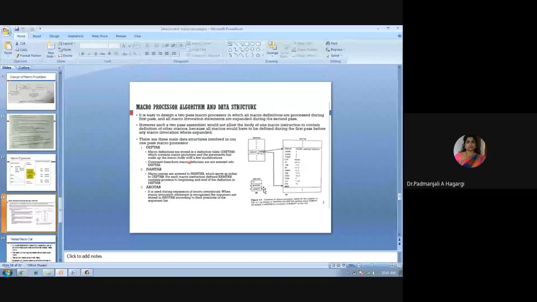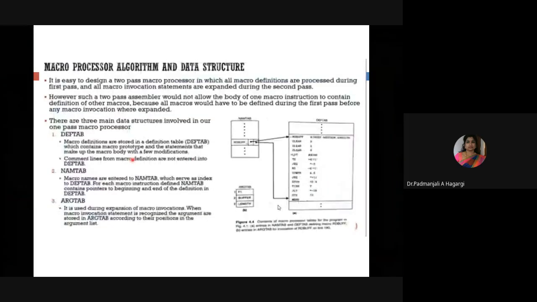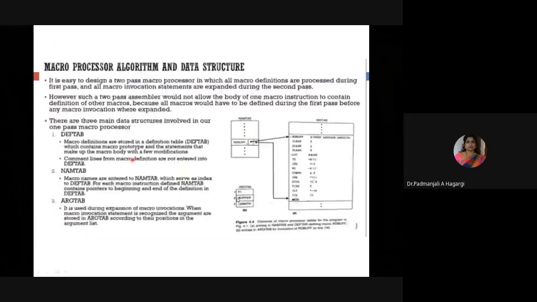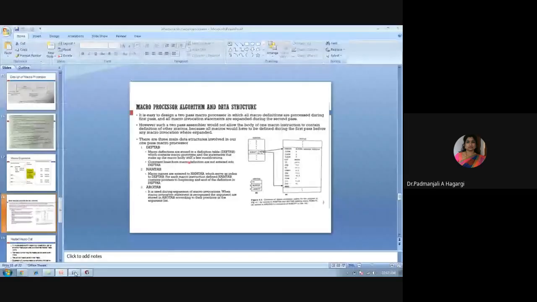Definition table, then the name of the argument table, and also the definition name, name of the macro and arguments. And these arguments, while getting stored into the table, they are stored according to the positions. So that was all about the macro algorithm. And now I will be telling you about the lab program.